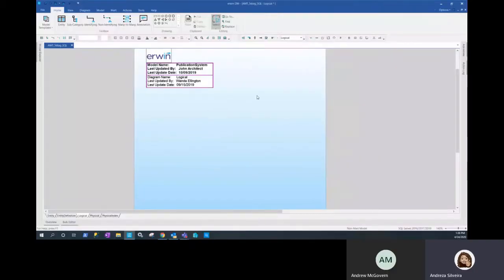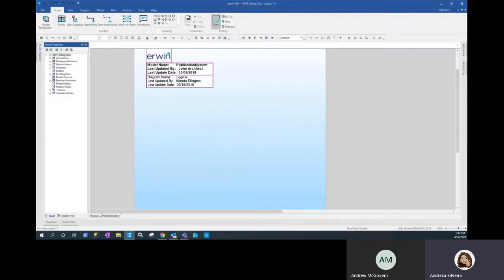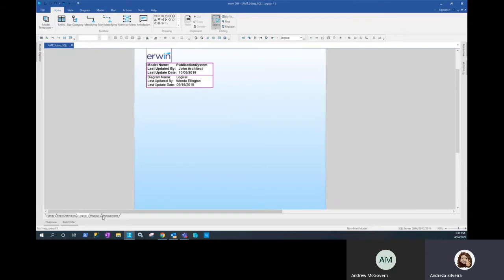All right, so let's get started here. I have an empty model, as you can see here. I have no entities created at this point. However, I do have a few objects, such as a couple domains and naming standards in place, along with some diagrams. And the reason I have that already is because I'm using a template.